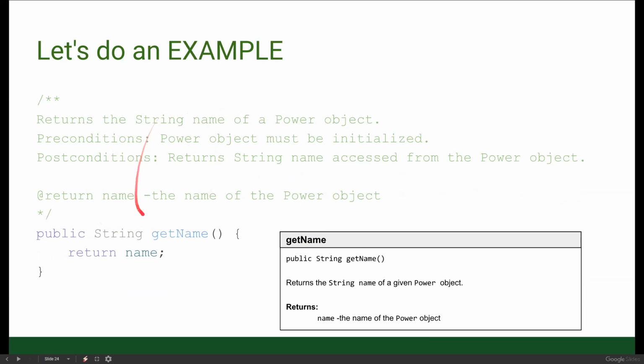So if we run the Javadocs program on that comment, we're going to get something that looks like this. It's the getName method. We've got our signature. We've got our little blurb that returns the string name of a given power object. The preconditions and postconditions are really there for any programmer who's reading this. Those aren't going to get included in our output here. But our @return name, we're going to see returns name, the name of the power object. We're including all of that detail in our documentation here.